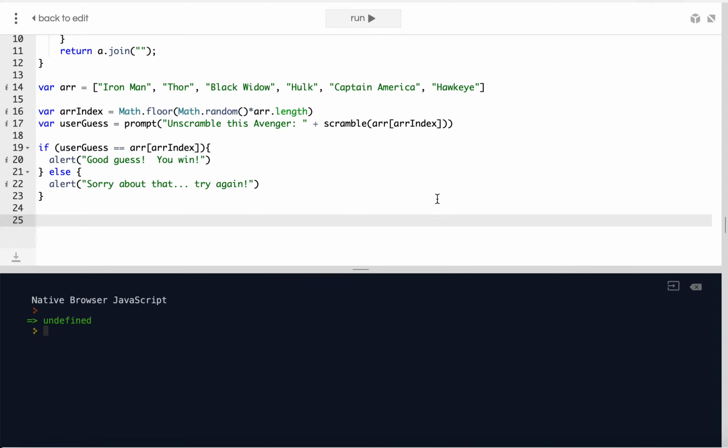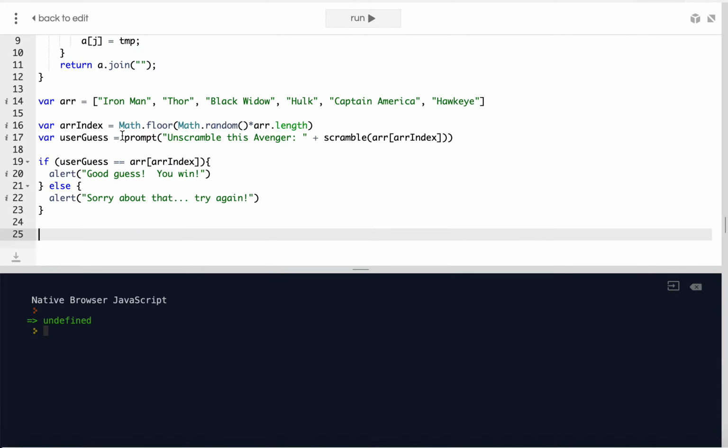Now, let's move on to level 2. So in order to make this game more fun, I want to keep track of how many guesses my users made and keep asking the user to unscramble different Avengers until they've run out of guesses.